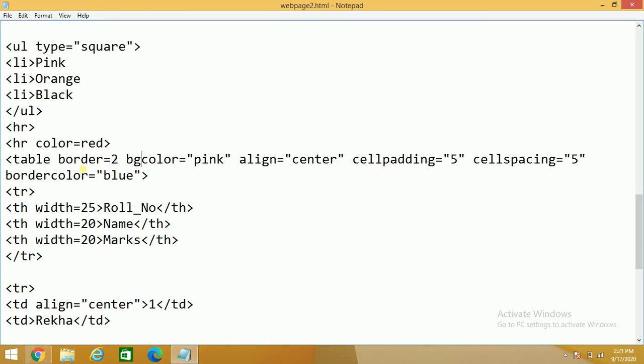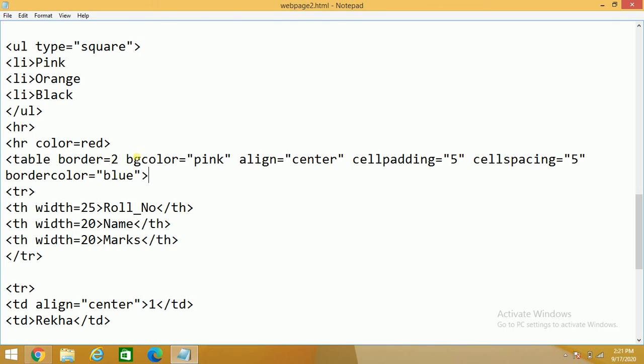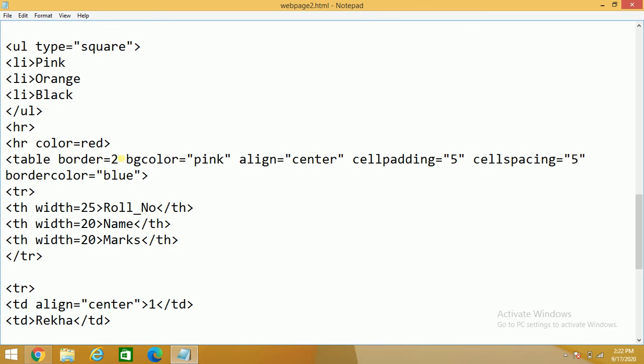There are different types of attributes. This is called the table command, or you can say tag. Inside this table command, there are different types of attributes, or you can say properties of the table. These are not very important. If you don't want to use them, your code will still execute. But for your page to look more presentable, we can use these things.